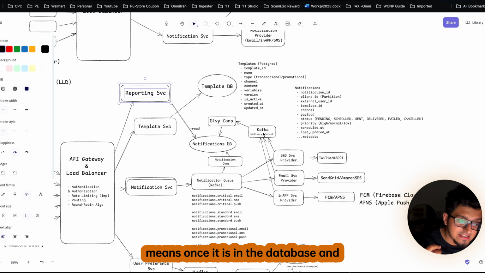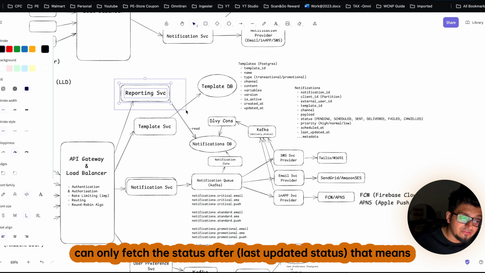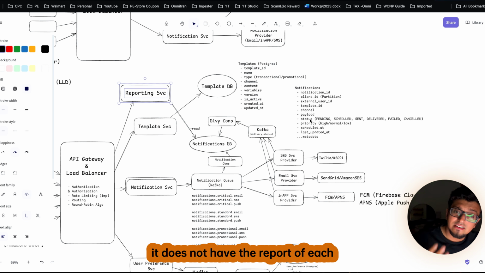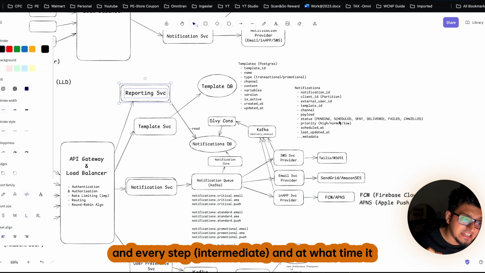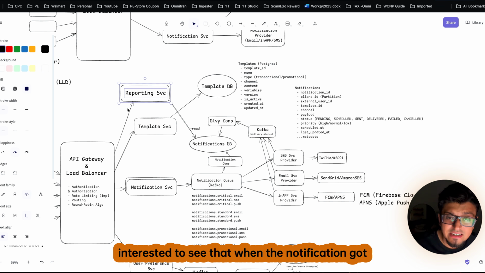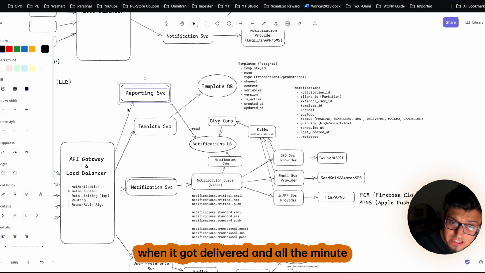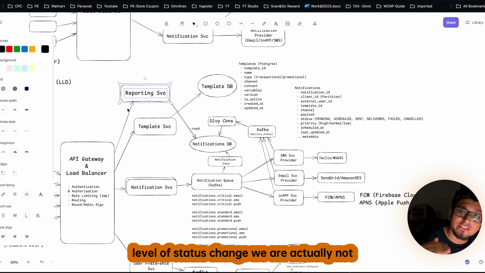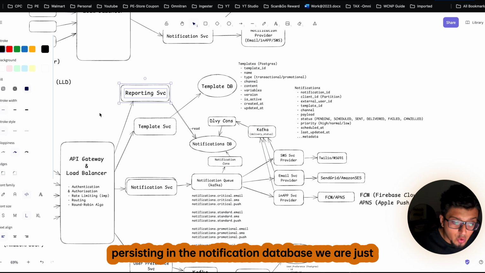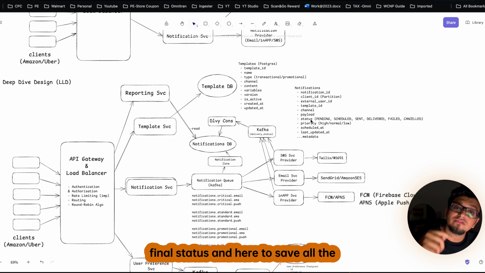Means once it is in the database and updated with all the status, it can only fetch the status after that. It does not have the report of each and every step and at what time it got triggered. For example, a client is interested to see when the notification got scheduled, when it actually got sent, when it got delivered, and all the minute-level status changes. We are actually not persisting that in the notification database. We are just updating the status over here, which is the final status.